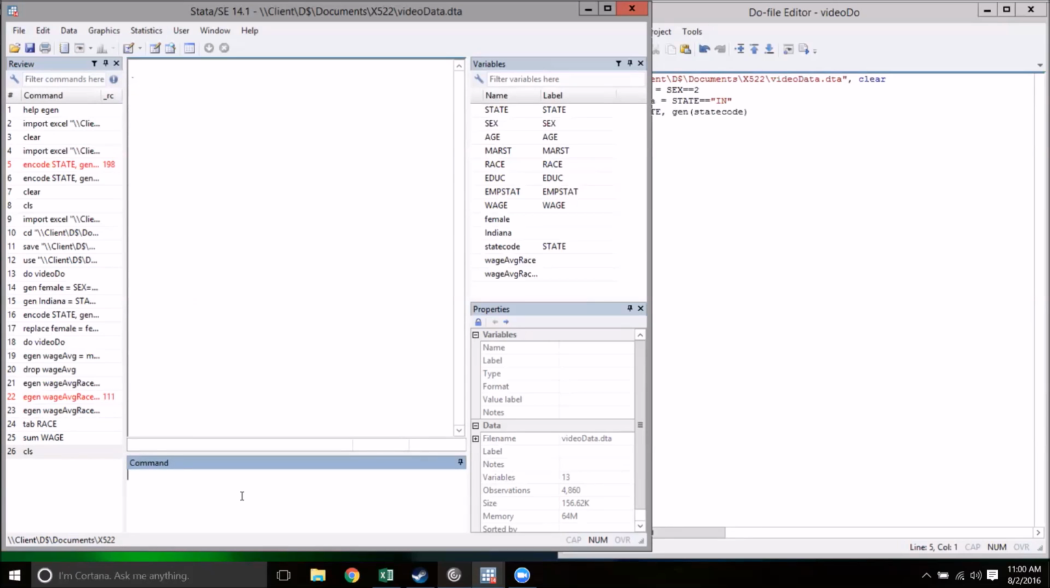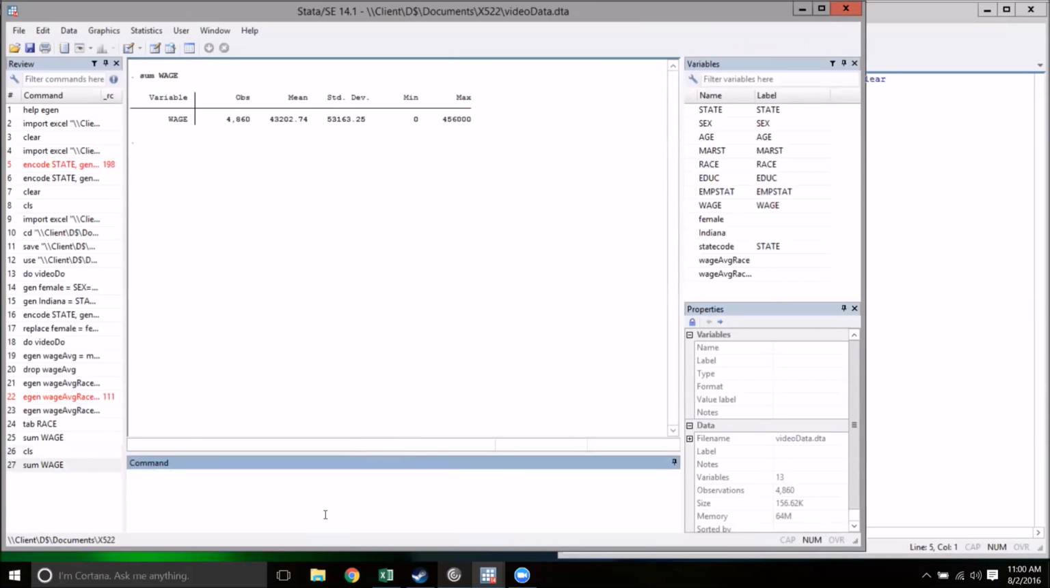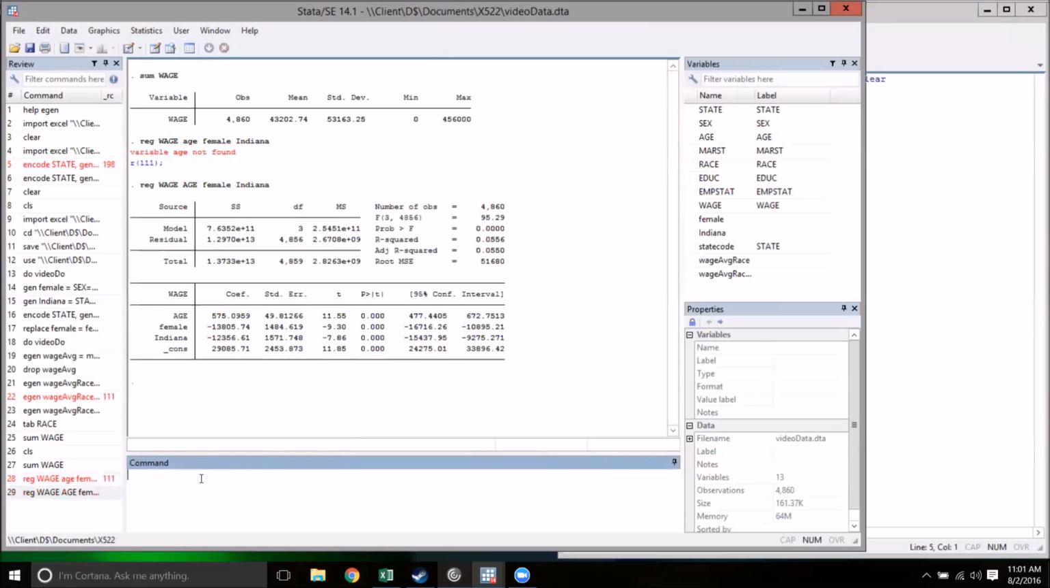We might also be interested in some summary statistics for our non-categorical variables. So for that, we'll type in sum and then the variable we want, wage. This will give me the total number of observations, the mean, the standard deviation, the min, and the max. And of course, as I talked about in the last video, regress, or just reg for short, is our regression command. We type our dependent variable first, so let's say wage, and then we type in all of our explanatory variables. So let's say age, female, Indiana. Now it's important to remember that the variables are case sensitive, and we have our results.